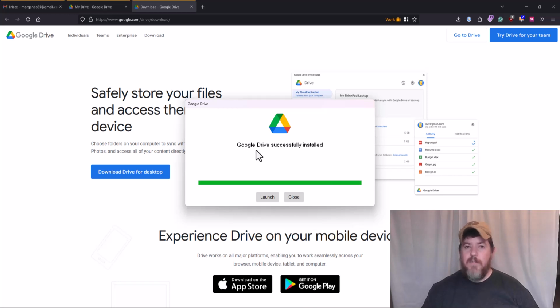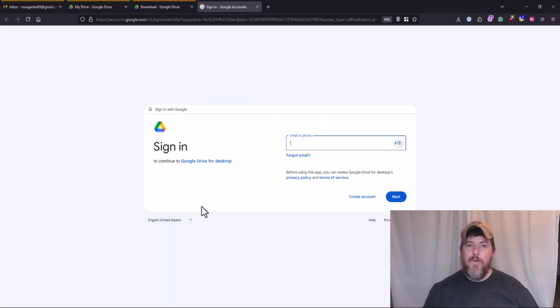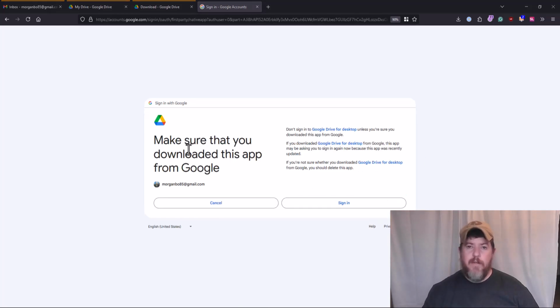When it's successfully installed, you'll get this message saying Google Drive is successfully installed, and then you can click Launch. When it first launches, it's going to open a web browser and ask you to sign into your Google account. Once you sign in, it's going to ask you to make sure that you downloaded this app from Google, and it's going to ask you to, again, verify that you want to sign into the Google Drive desktop app.